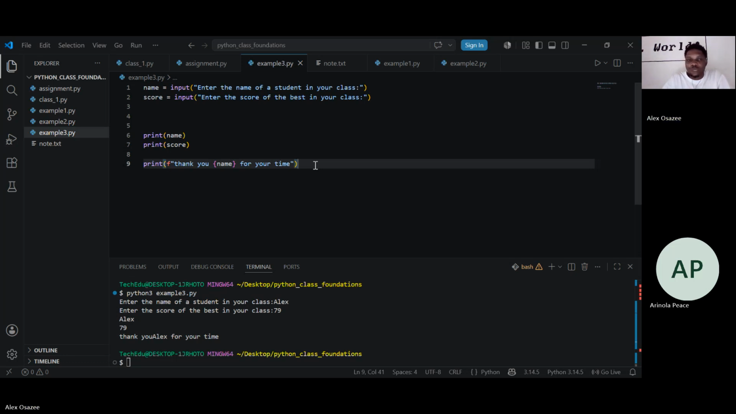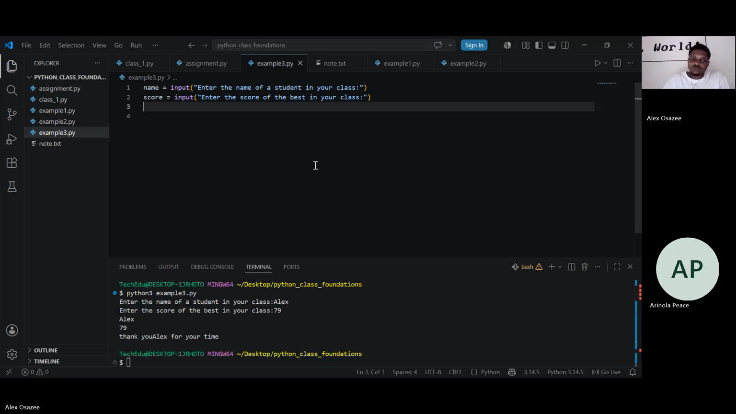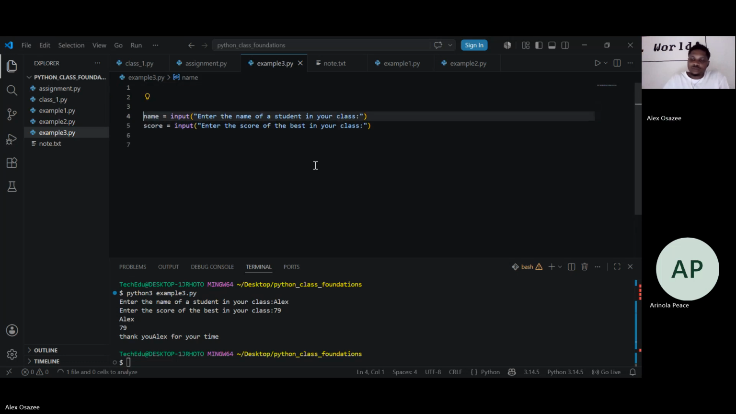Okay, so now let me know if this is clear enough. You're going to do two classwork tasks with inputs.